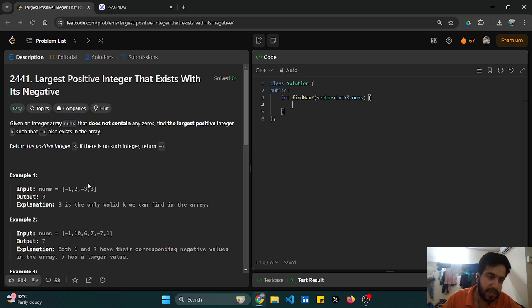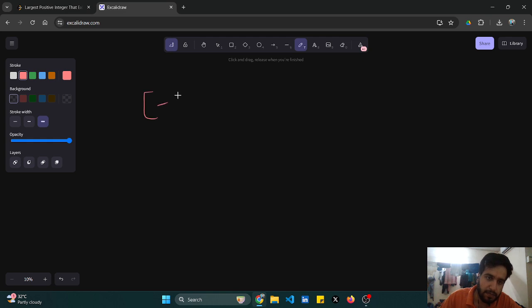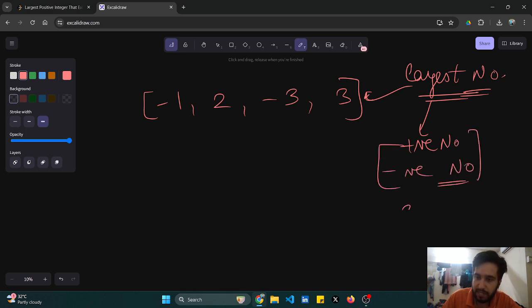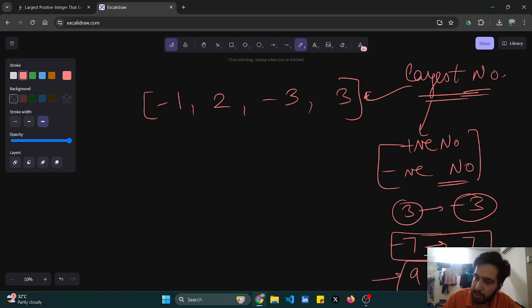Suppose I take the first test case, minus 1, 2, minus 3, and then 3. So what I'm given is, I have to return the largest number that is present in this array, and the positive number as well as the negative number, both should be present in the array. Suppose if 3 is present in the array, then minus 3 should also be there. If minus 7 is there in the array, then 7 should also be there. If 9 is in the array, then minus 9 should also be there. So I have to return the largest of all of them.